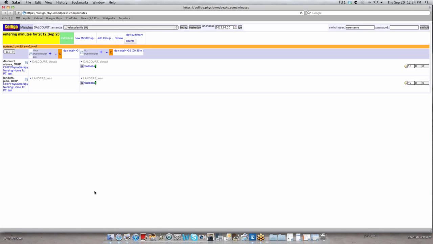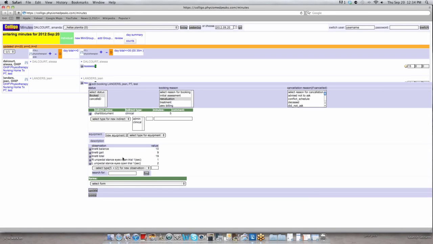Click on update and you'll see that your charting time shows up here, and you know that the scores have been entered. If you want to double check, you can re-click on reassess and you'll see that those scores are still there.